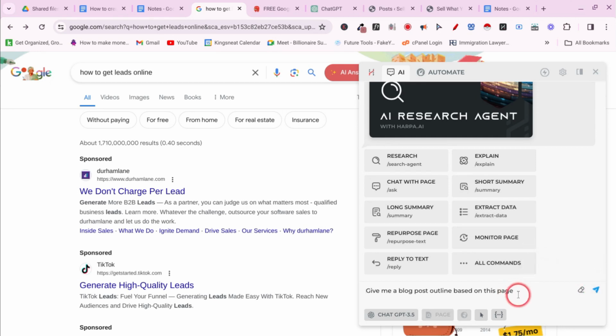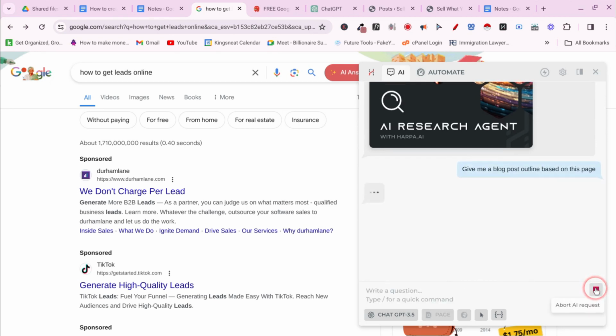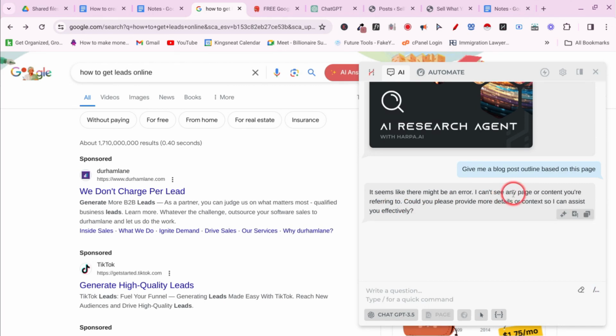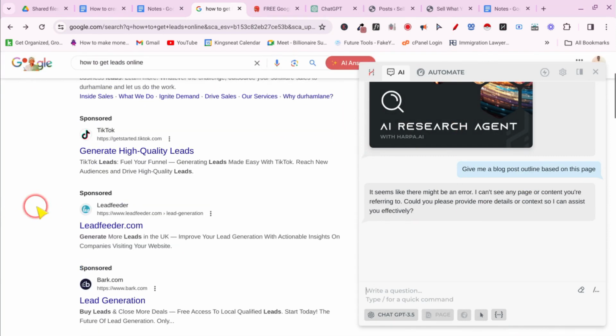give me a blog post outline based on this page. Okay, so Harper is going to go to work and just give me an outline. It says, I can't see any page in the context. Could you please provide more details? So obviously Harper is becoming smarter. They don't want to just give information like that. It's becoming a little bit strict, but don't worry about that. We will find another way around this.